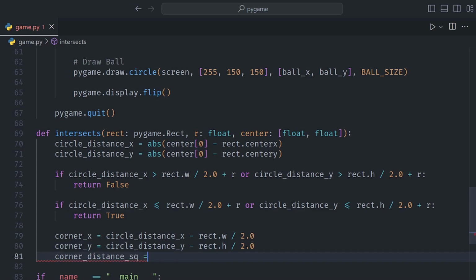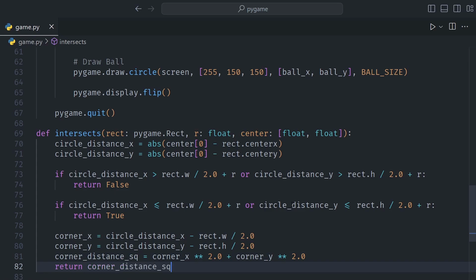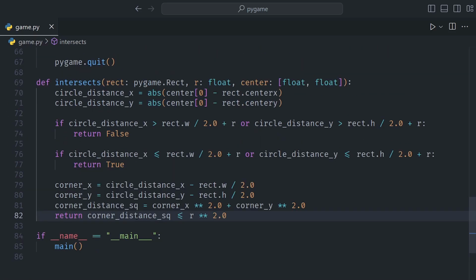We'll get it using the simple Pythagoras theorem, but we actually want the distance squared, so we won't take its square root. We'll just take our corner x, then we'll square it, and then we'll add to it our corner y also squared. We won't take the square root because we want the distance squared and not the actual distance. Then we'll check if this distance is less than or equal to the radius raised to the power of 2. If it's less, then that means it is intersecting, else it is not. And yeah, this is pretty much it for our intersect function.